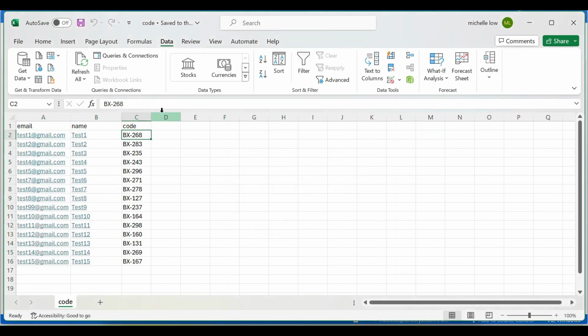So they are all unique, and this is how you can generate unique promo codes for your promotion for each of your subscribers or contacts, and that's how you do it in your UiPath Studio in an automated fashion.